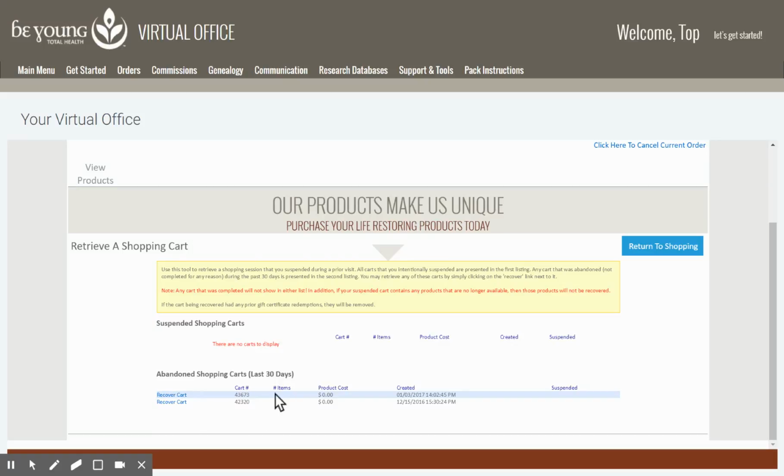So if you had, in this case, there's no items added to it, but if I had gone to a shopping cart, anytime you come to your shopping cart, it's going to create a session for you. Anytime you add items to the shopping cart, it's going to save that session. So if you had, say, 14 items in that shopping cart and then you had to leave and come back, it's fine. Don't worry about it. Just go into here, click retrieve or recover shopping cart, and you're right back where you left off.